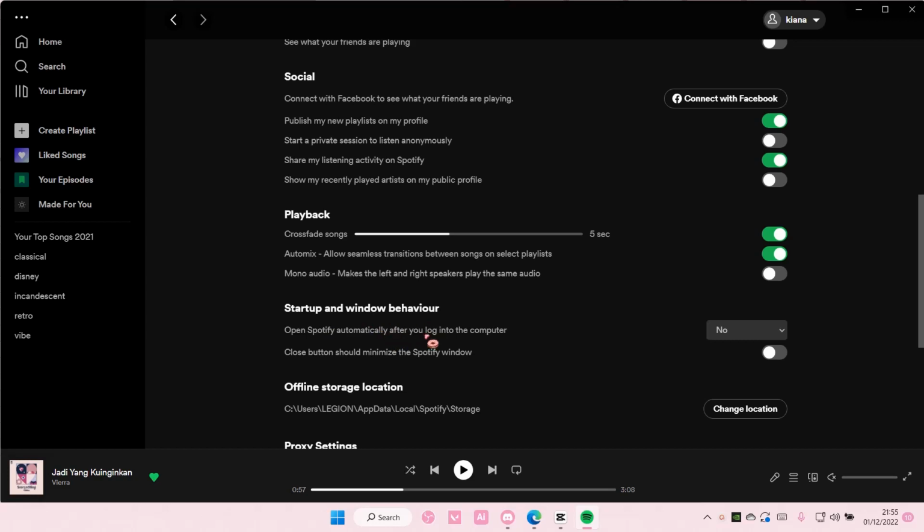For this one, you are going to select yes if you want it to open when you start up your computer, no if you don't want it, or minimize if you do want it to open, but minimized like here. So it's going to open, but it's not going to pop up on your screen. It's going to be minimized. So that is basically it really.